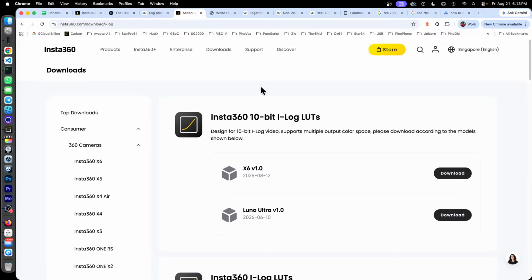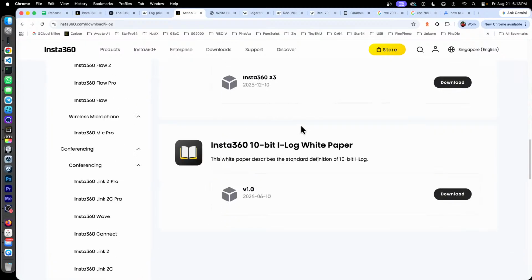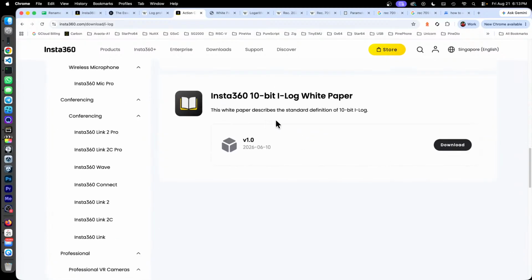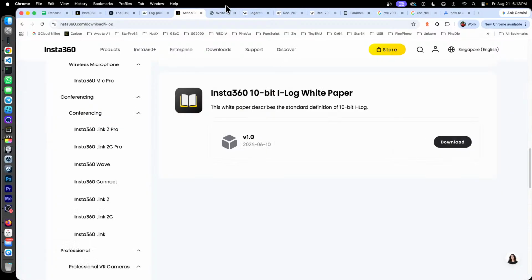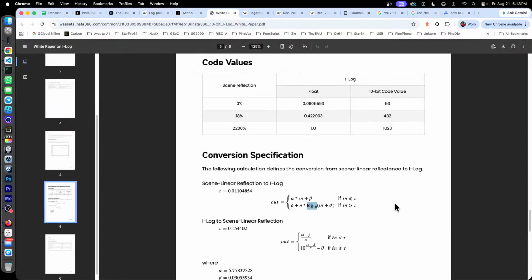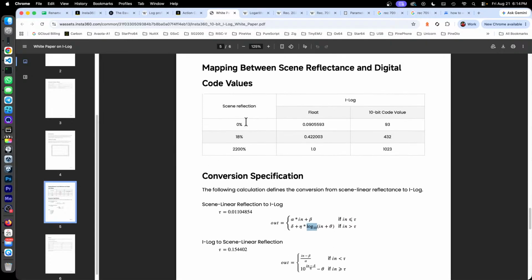How do we get this? If you look at the documentation below, there's a white paper. It explains the formula. And here's the formula. If you convert a scene reflection from 0%, which is black, up to 2,200%, which is a bright glowing color, it will translate to a 10-bit color value from 93 to 1023.